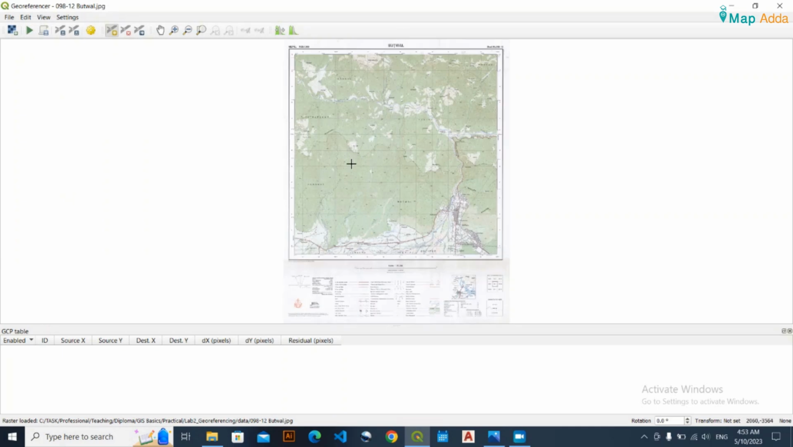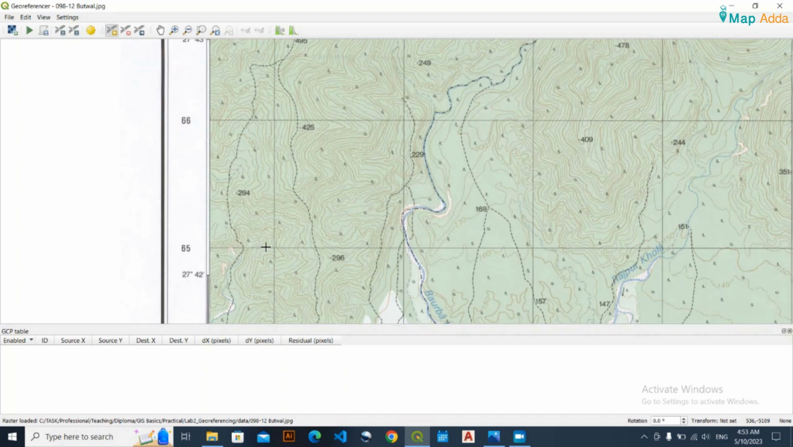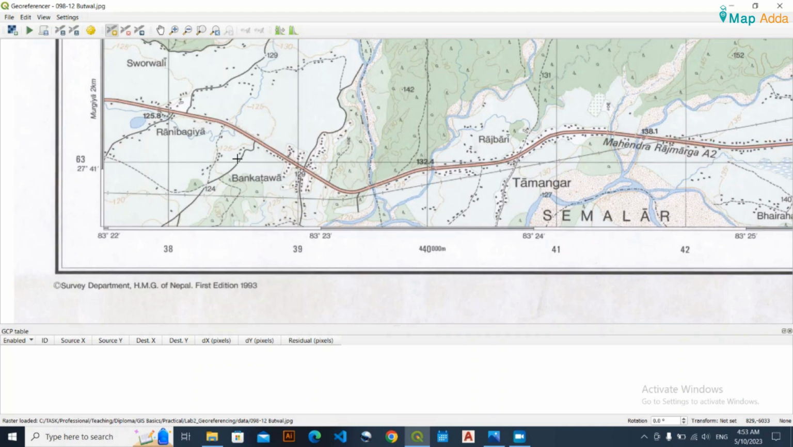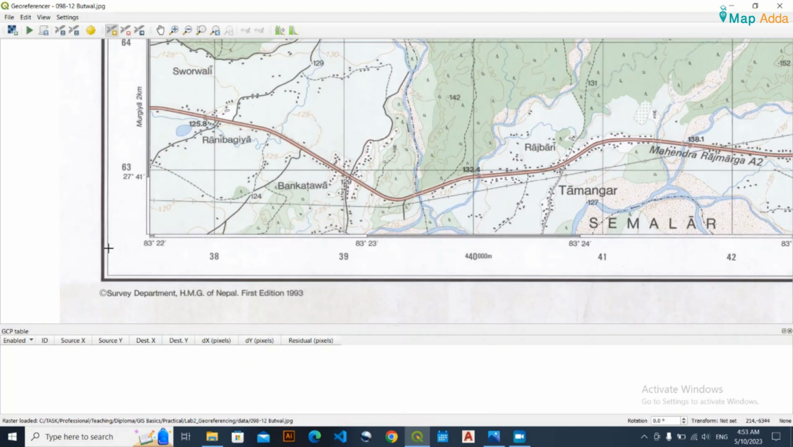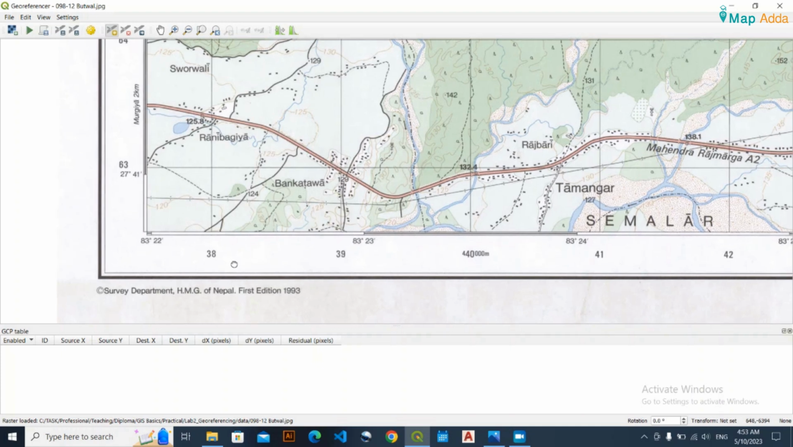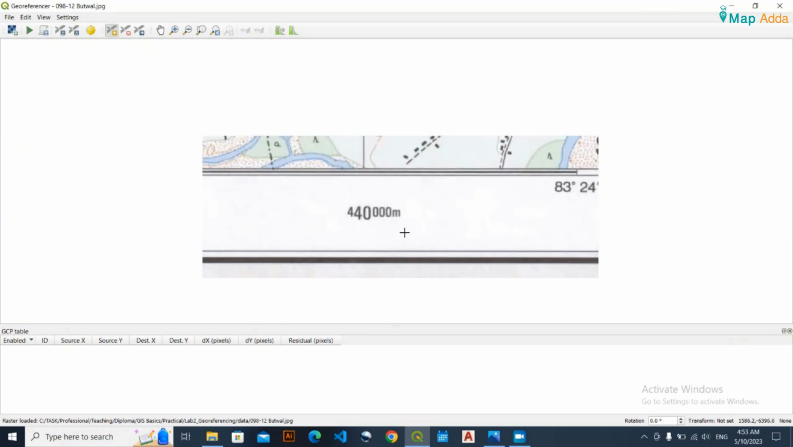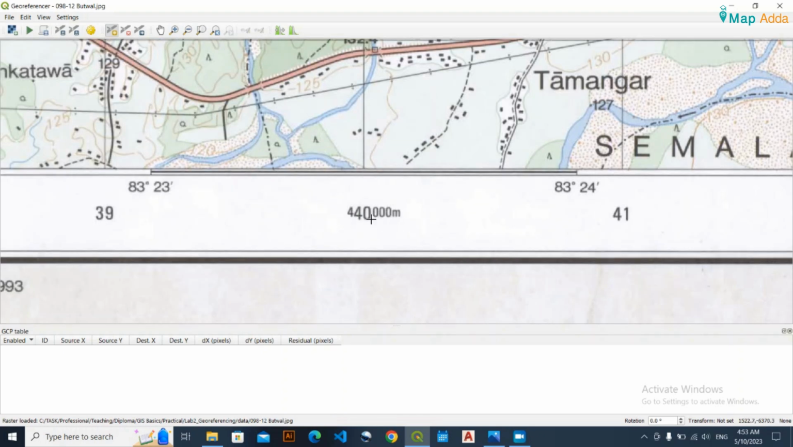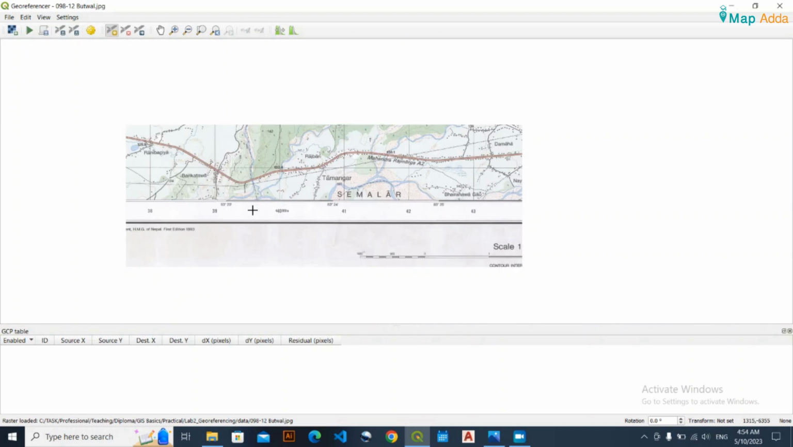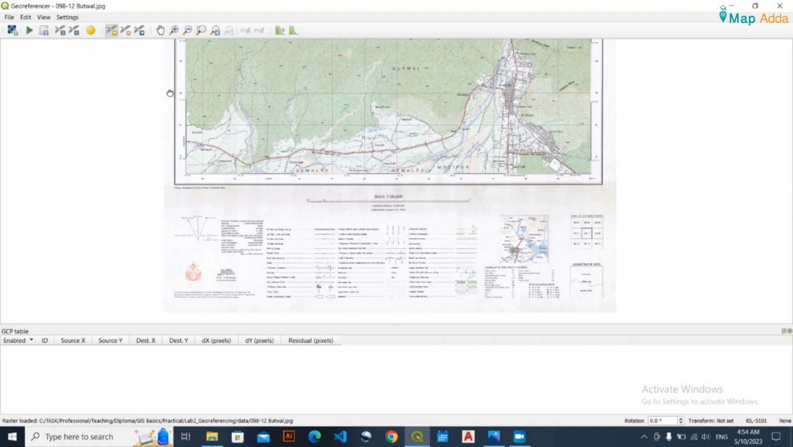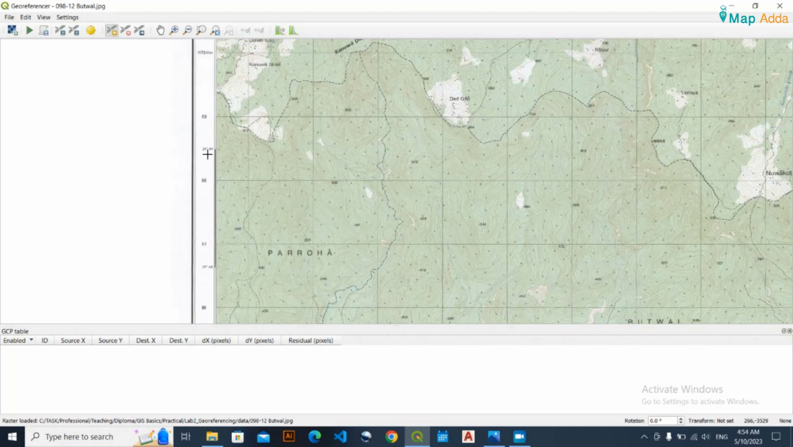Now, what we need to know is that coordinates are already present in this map in the form of a grid, which you can see here as MUTM easting and northing. One thing you need to be aware of with these coordinates is that this 440 actually means 440,000 meters. Like here, 39 means 439,000 meters. This is for easting, and likewise for northing also.